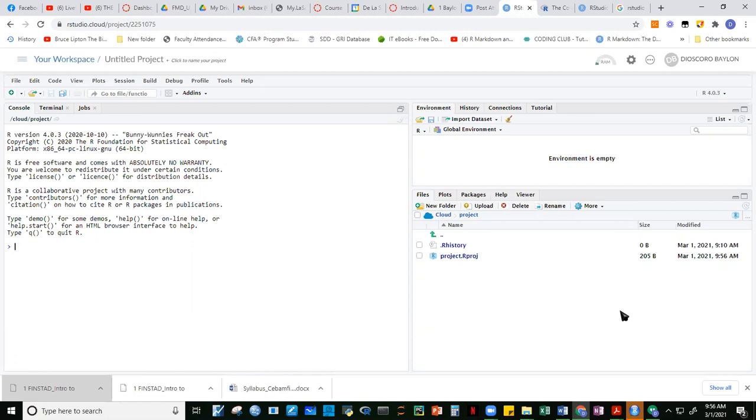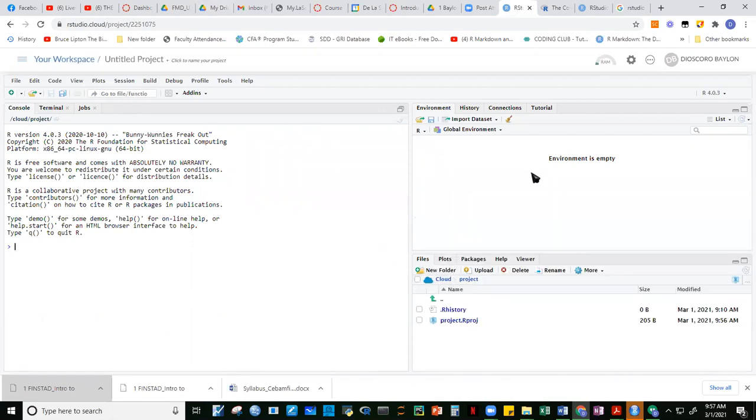So for example, you didn't bring your laptop, you don't have access to your computer, and then you're outside, and then you're using another computer that does not have any R and RStudio downloaded in it. You can still work with R, making use of the RStudio Cloud. So this is how your RStudio environment looks like.